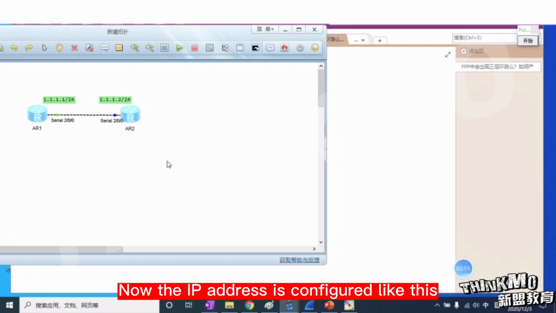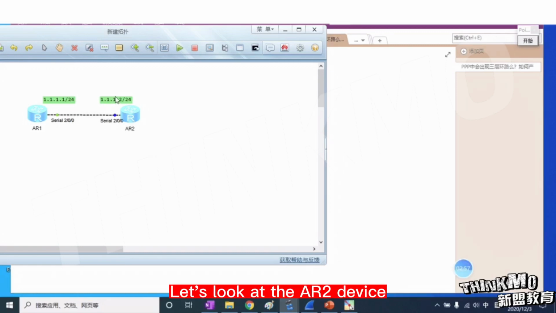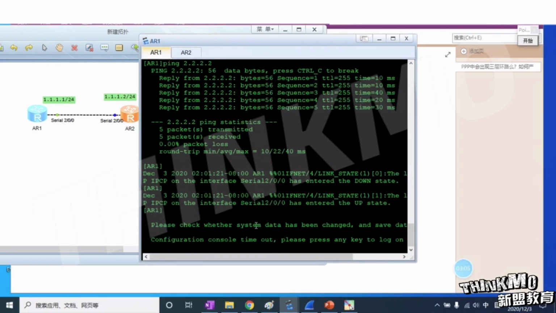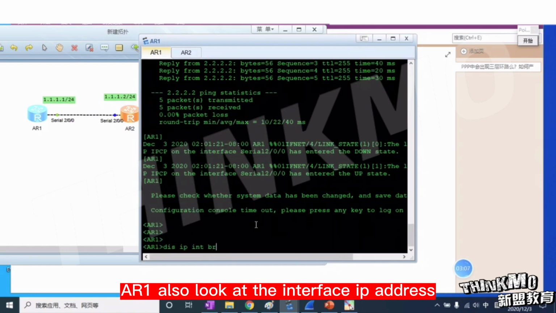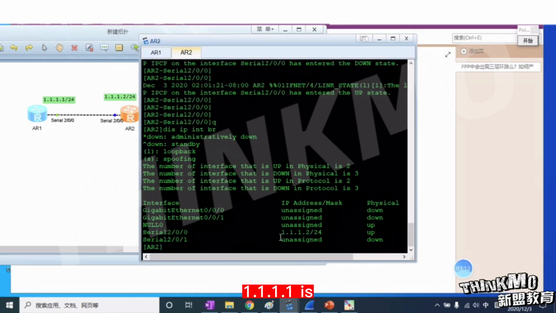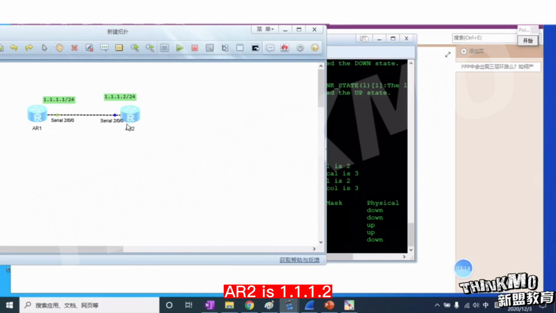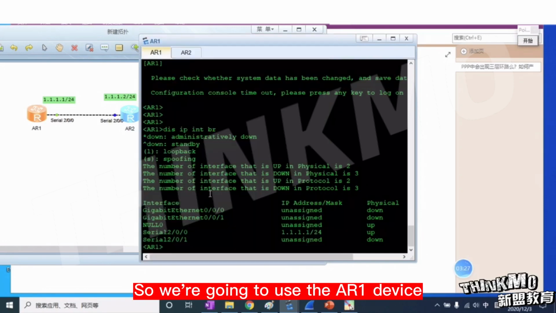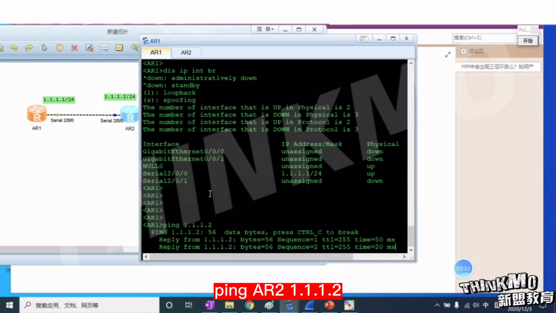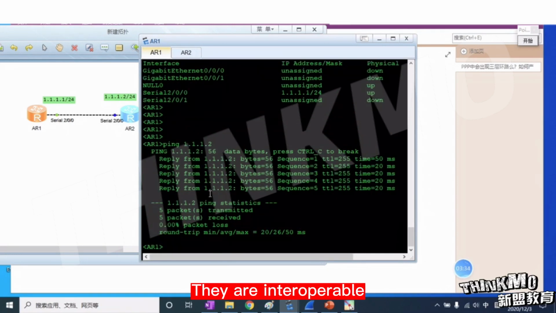Now the IP address is configured like this. Let's look at the AR2 device, the IP address of the interface. This is what I've configured. On AR1, also look at the interface IP address. It's also configured. AR1 is 1.1.1.1, and AR2 is 1.1.1.2. It's the same as the topology. So we're going to use the AR1 device to ping AR2 at 1.1.1.2. They are interoperable.